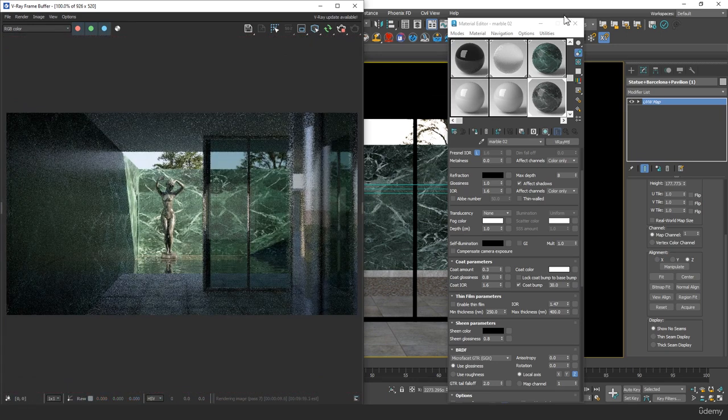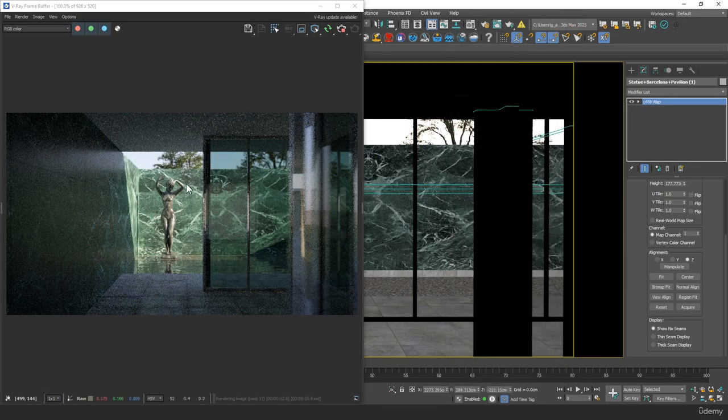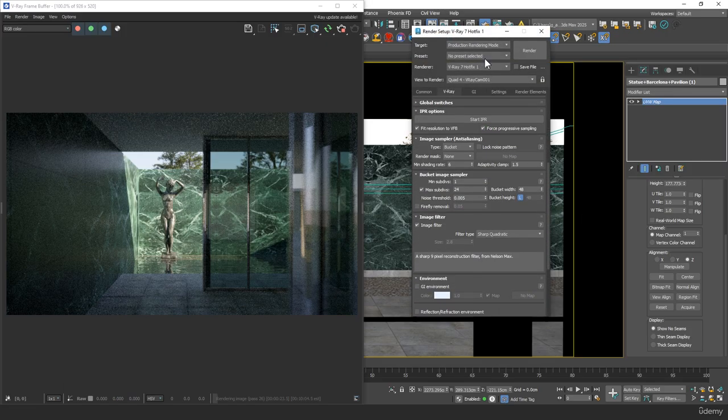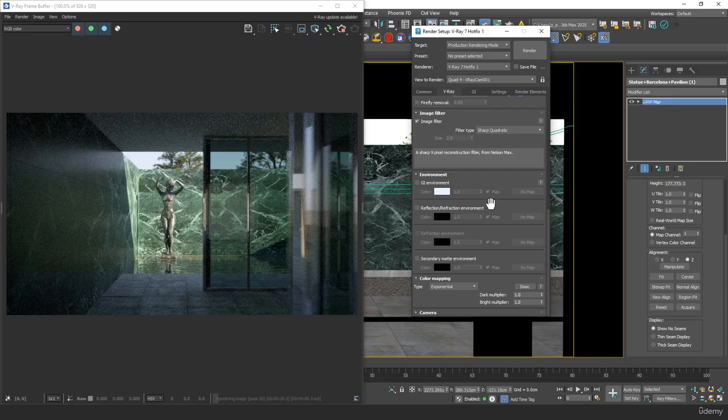Now, let's learn how to balance bright and dark areas in the render. Go to the main window and press F10 to open the render setup. Switch to the V-Ray tab, scroll down to the color mapping section, and choose Exponential as the type. Next to it, you'll see two controls, Dark Multiplier and Bright Multiplier.